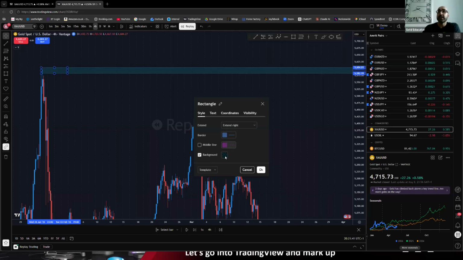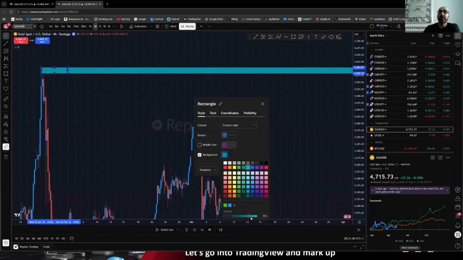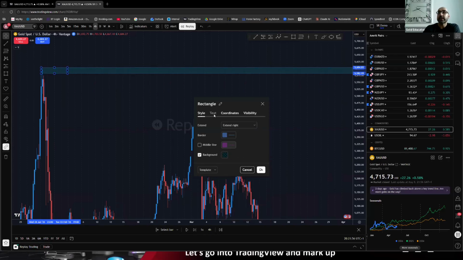And then the background, again, I've got a blue color background, and I put the transparency really, really low. If I put it very high, you can see it's very bright, so I want to keep it very low. I've got about 15% there. All right. Now, in terms of text, you can actually add some text on here.